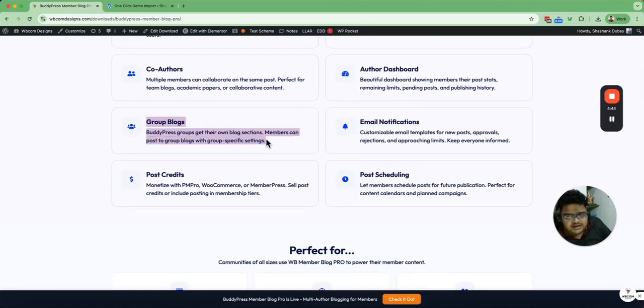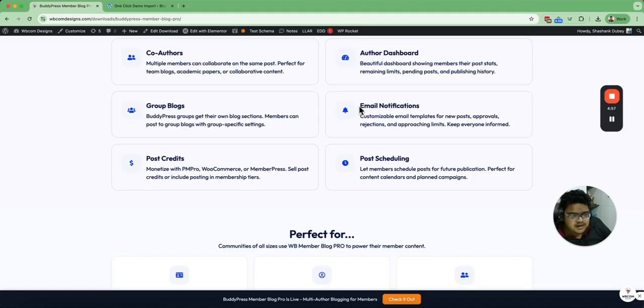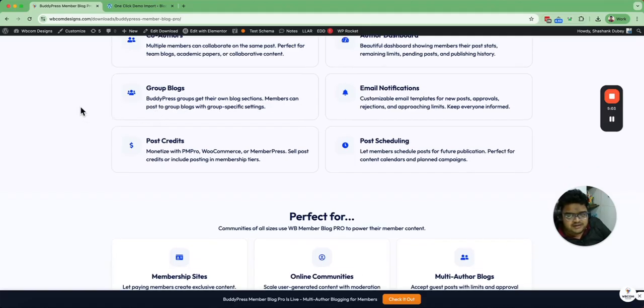And along with that, there is the groups feature in the community that can also be further utilized for making groups of topics under which people can blog specific to that group only, and the email notification feature for someone to get notified of any new post and update.